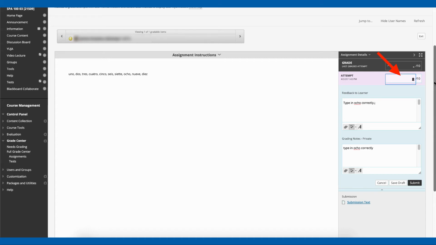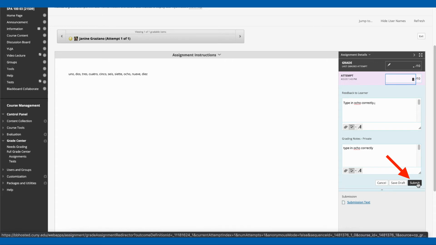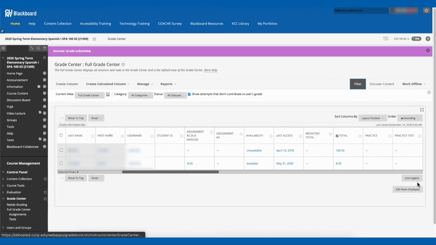Once you have completed both actions, click on Submit. You will be brought back to the Grade Center where you will get a notification saying that the grade was submitted. You can also look in the column for the assignment and see the grade there.